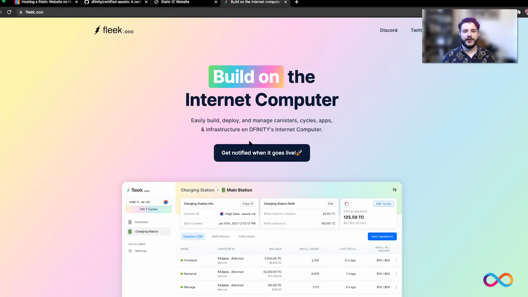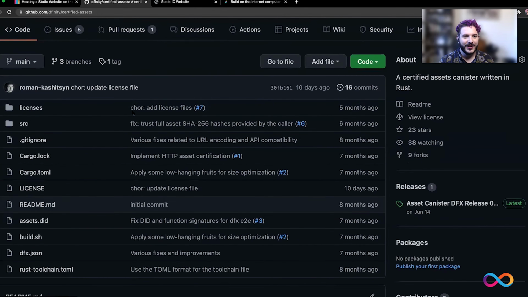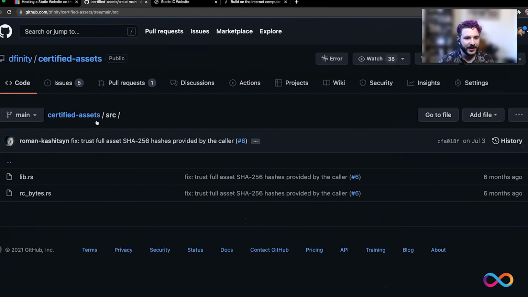Next, I have a question from Austin. What does it mean to say that a canister is certified? So yeah, the certified assets is something that we should not expect anyone outside of the organization to understand off the bat.